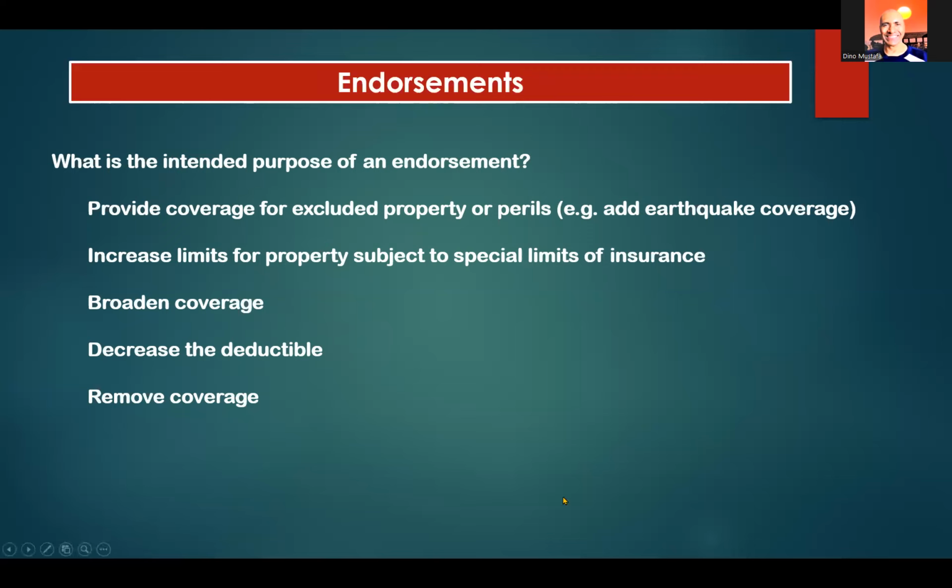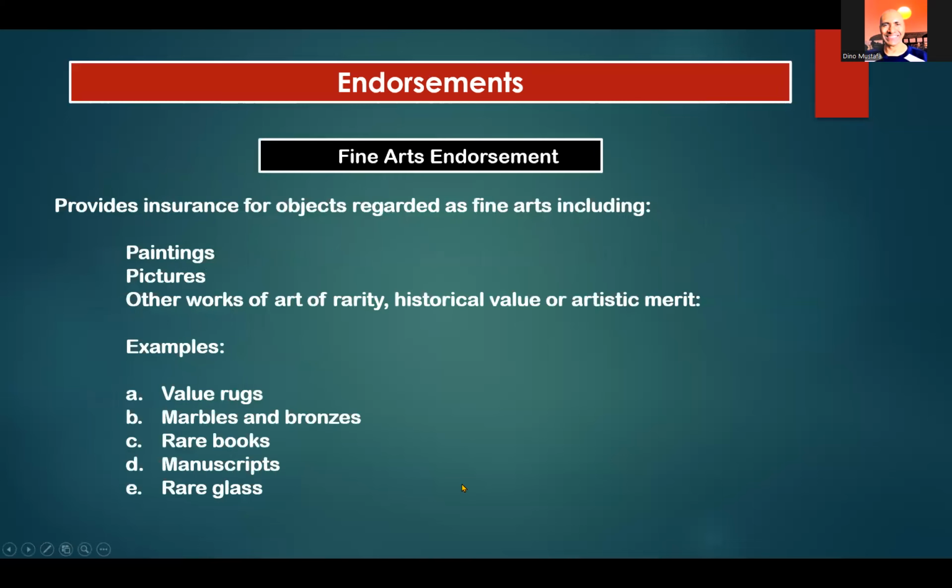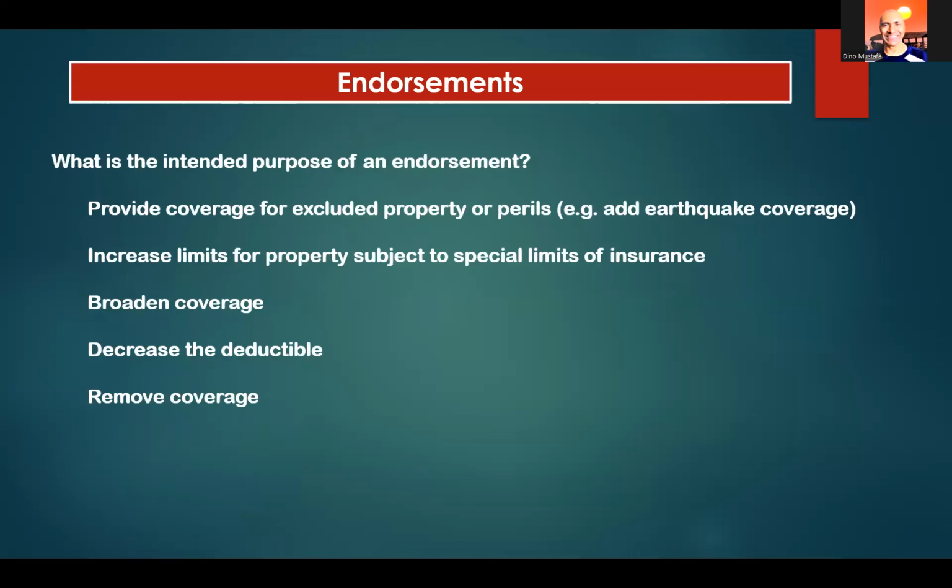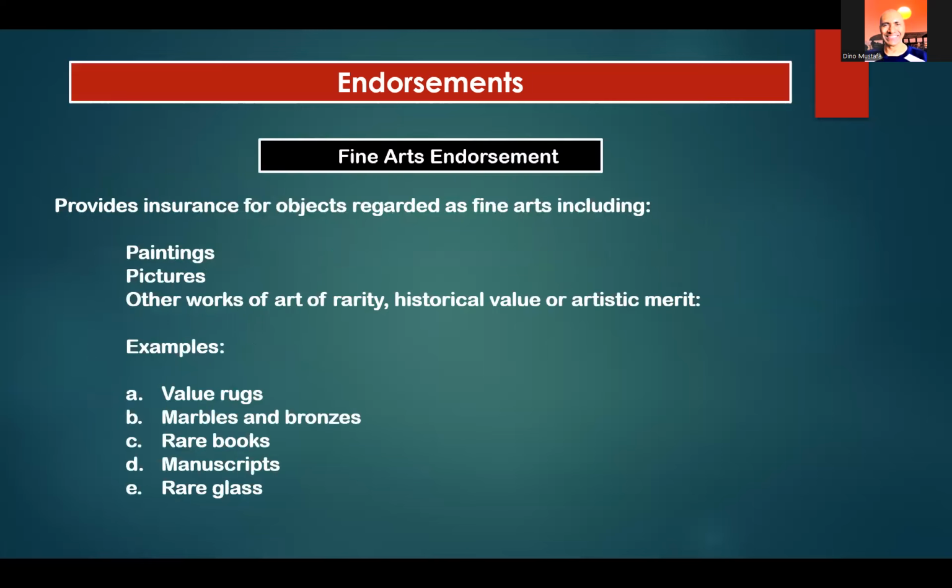So these are endorsements. What the broker will do is create a form designed by the CSIO, the Center for Studies of Insurance Operations, and just change form. That's all it is, a change request form. Now there are some endorsements specifically used for certain things. Before, in this slide, we just said overall what the functions are: to add coverage, to reduce, to broaden coverage.